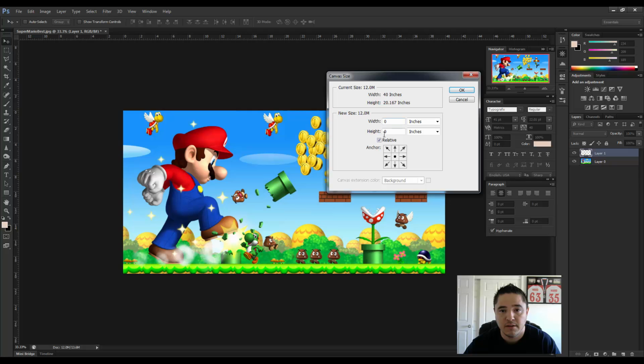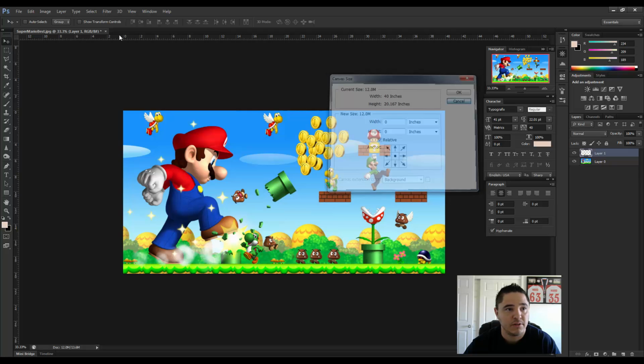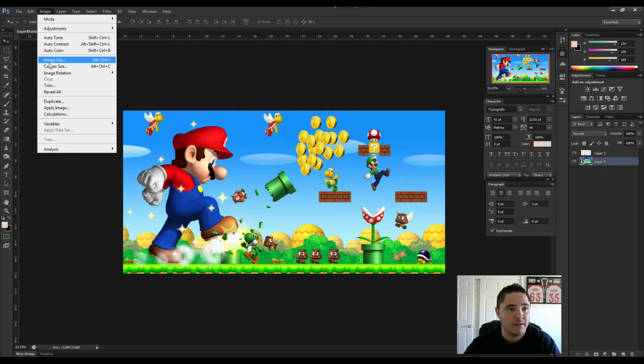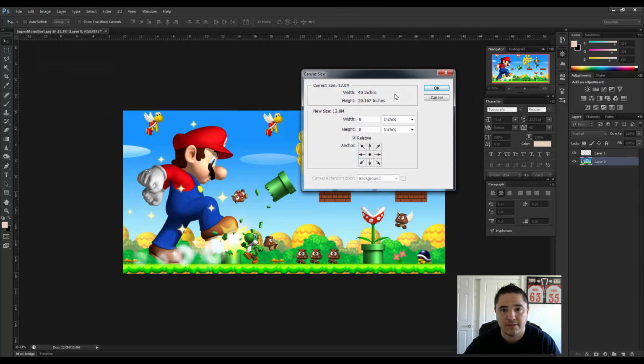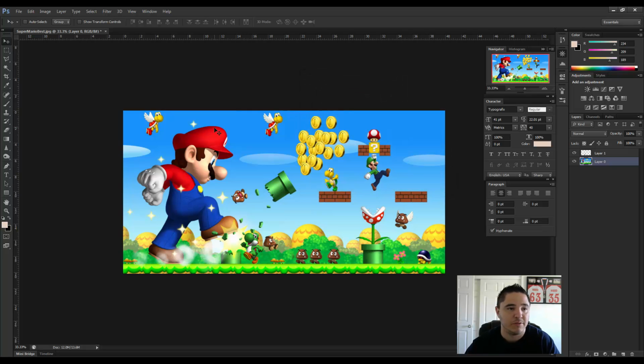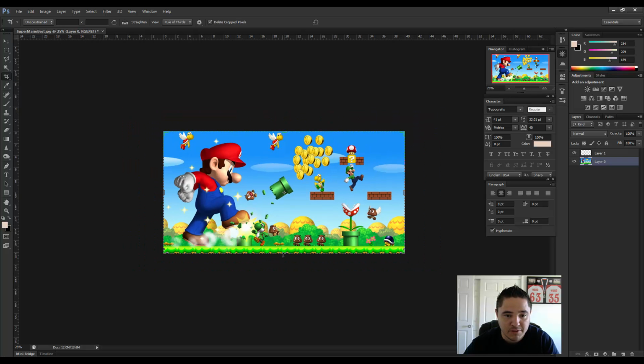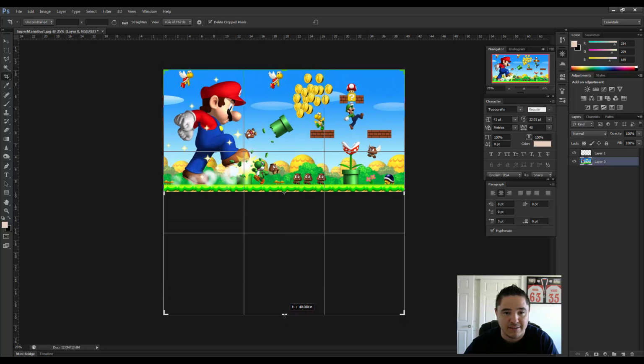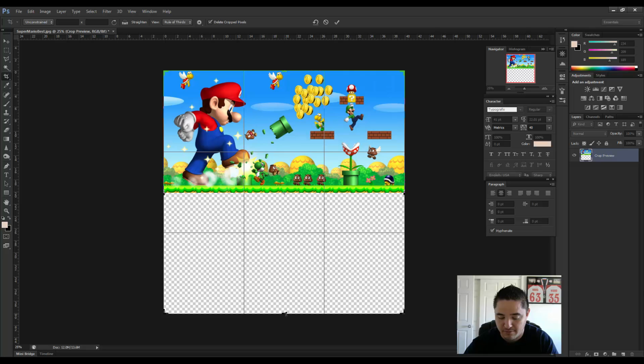Let's see. This is strange. Let me see if I'm in the right place. Canvas size, it's telling me it's 0. Okay. So what we'll do, we'll just use the crop tool. We'll zoom out a little bit, and I'm just going to eyeball it, and we'll pretty much double the size of the canvas. We'll hit Enter to apply.